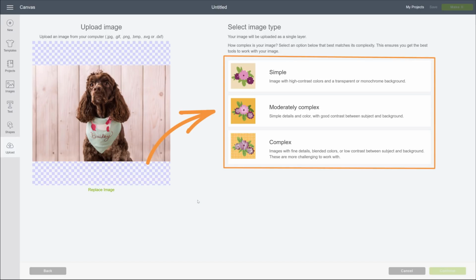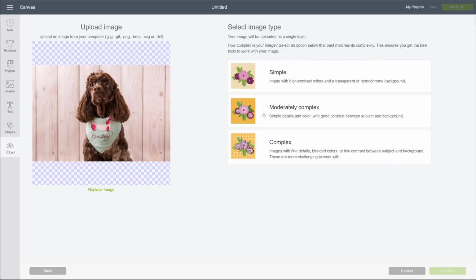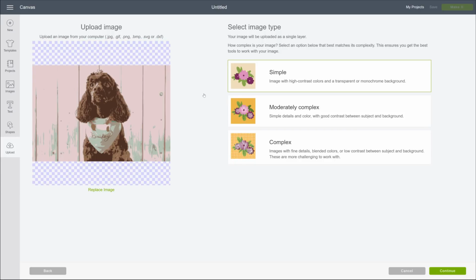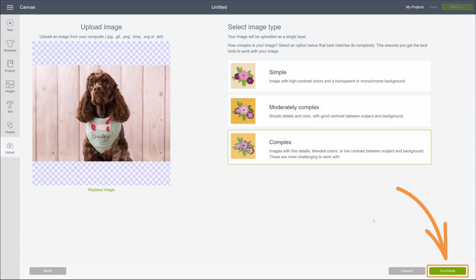Remember these options? These are essentially presets that tell Design Space how to simplify the colors so that you can easily remove those areas of the image to create cut lines. But we have advanced options available to give us a little more control. Let's see how they work. This image is a complex image with a lot of colors, so select Complex and let's move to the next step.